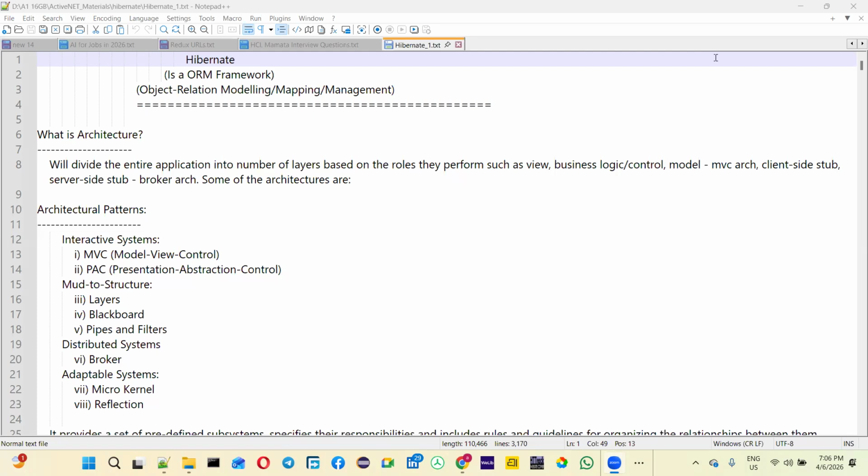Today I'm teaching Hibernate. It is an ORM framework. So in Hibernate, the ORM framework is Hibernate. ORM stands for Object Relation Mapping, Object Relation Modeling, or Object Relation Management.